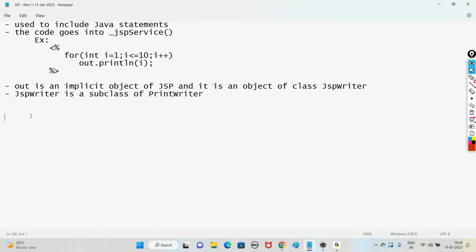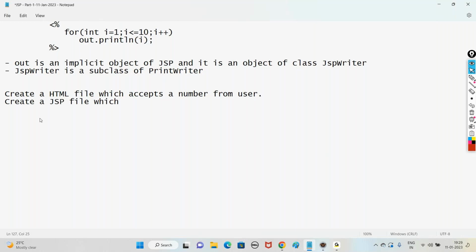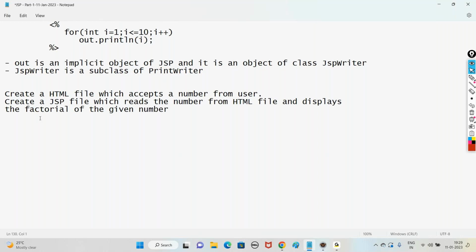Now let us go with the example codes to understand more where to use which tag. For this, create an HTML file which accepts a number from the user. Create a JSP file which reads the number from the HTML file and displays the factorial of the given number. So let us write the code. fact.html is where we run this code, and we connect to factorial.jsp. Create these files.